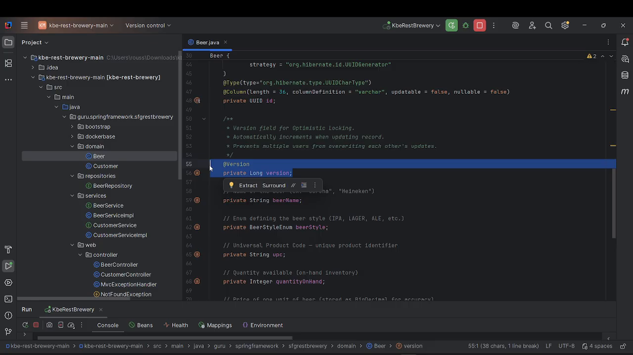Here we have the annotation version. So version field for optimistic locking. It automatically increments when updating records, and it also prevents multiple users from overwriting each other's updates.